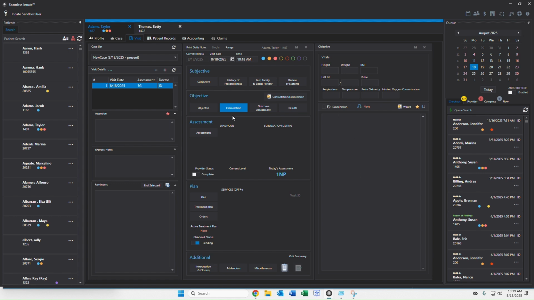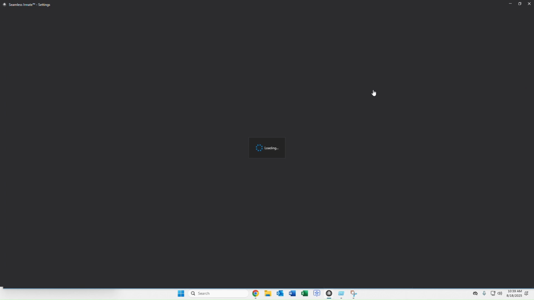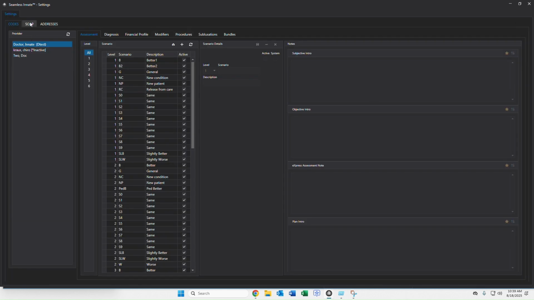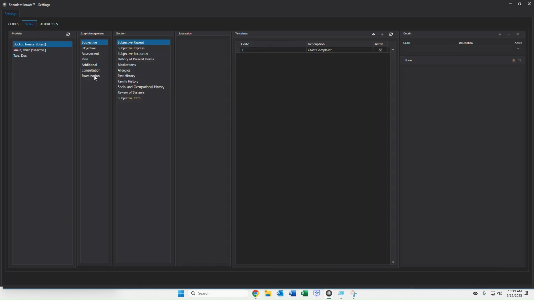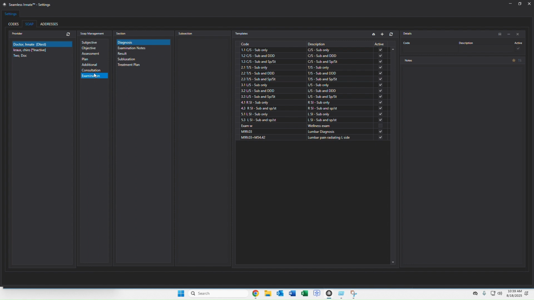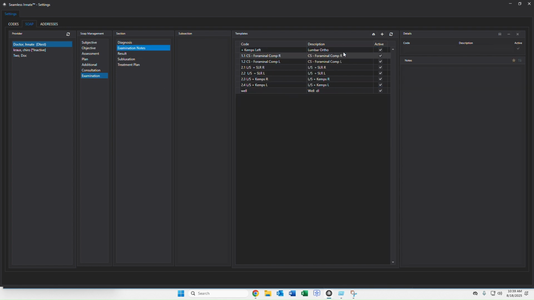To edit the examination wizard options here, you would go to your settings, and then you would click SOAP, and then go to examination. And then all of these are options that your doctor, if they want to add something new or edit something, this is where you would do that as well. And that's how you utilize wizards on a new patient.